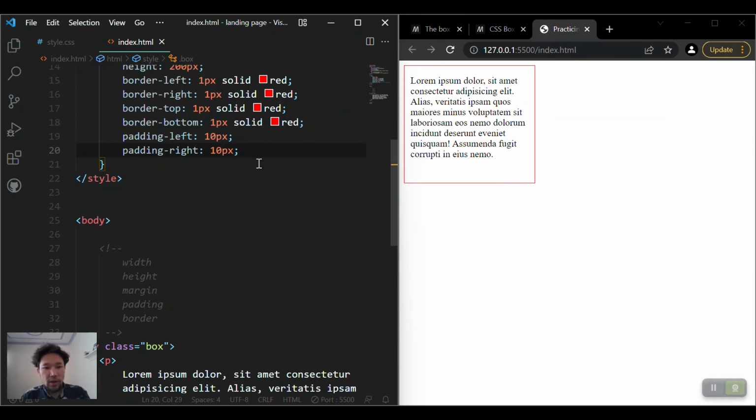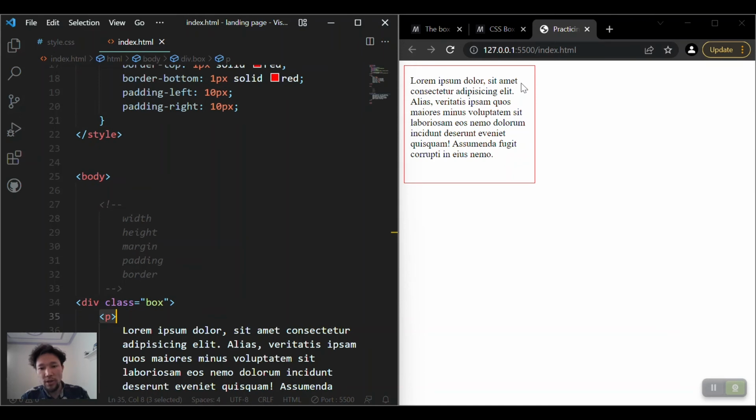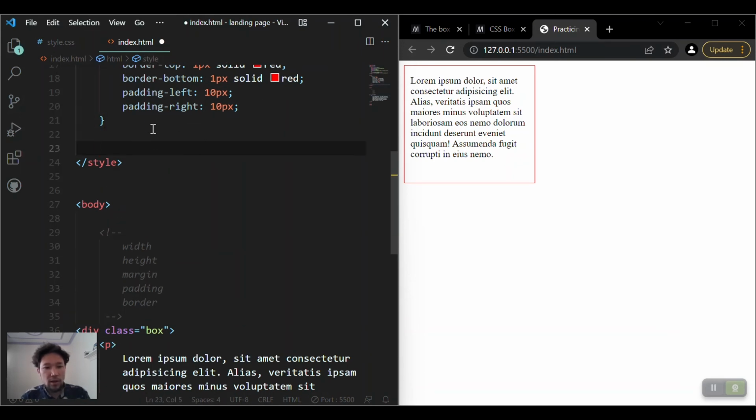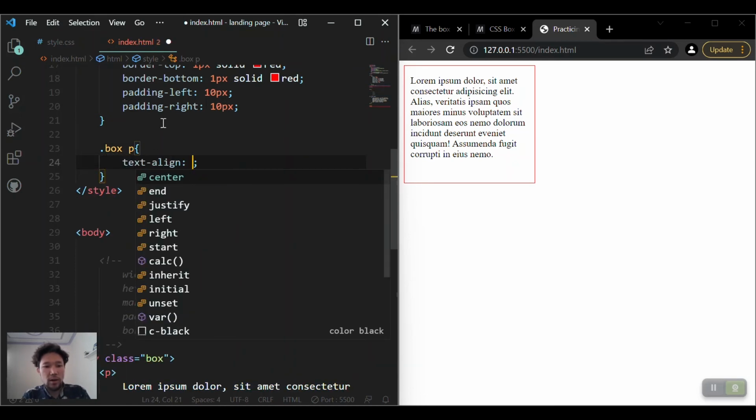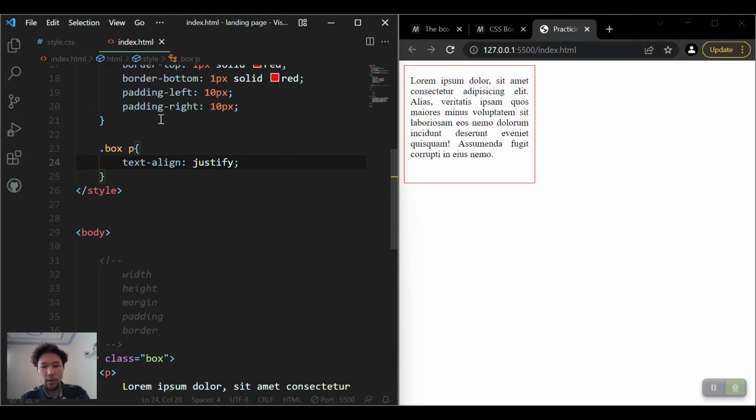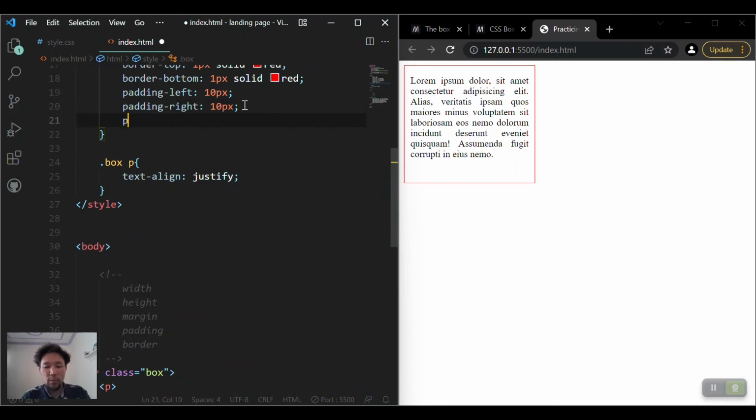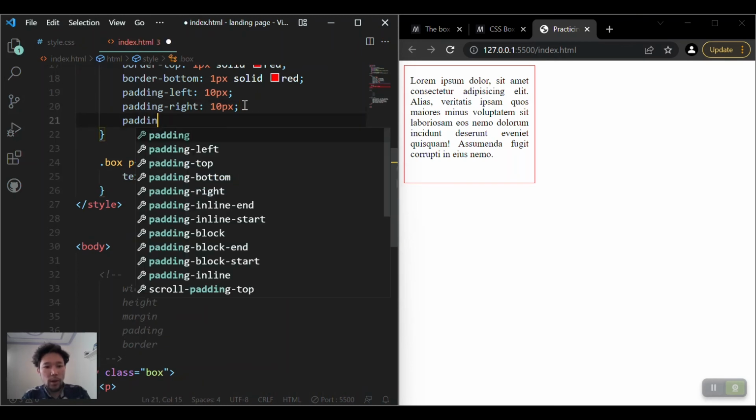Let's justify the paragraph to better understand the padding on the right and left. So we can select, as I said, in a complex manner, dot box, and inside the box select the p tag, and text-align justify. Let's say okay. Now it is looking better to understand the left and right padding, and as well we can add padding on the top and bottom.